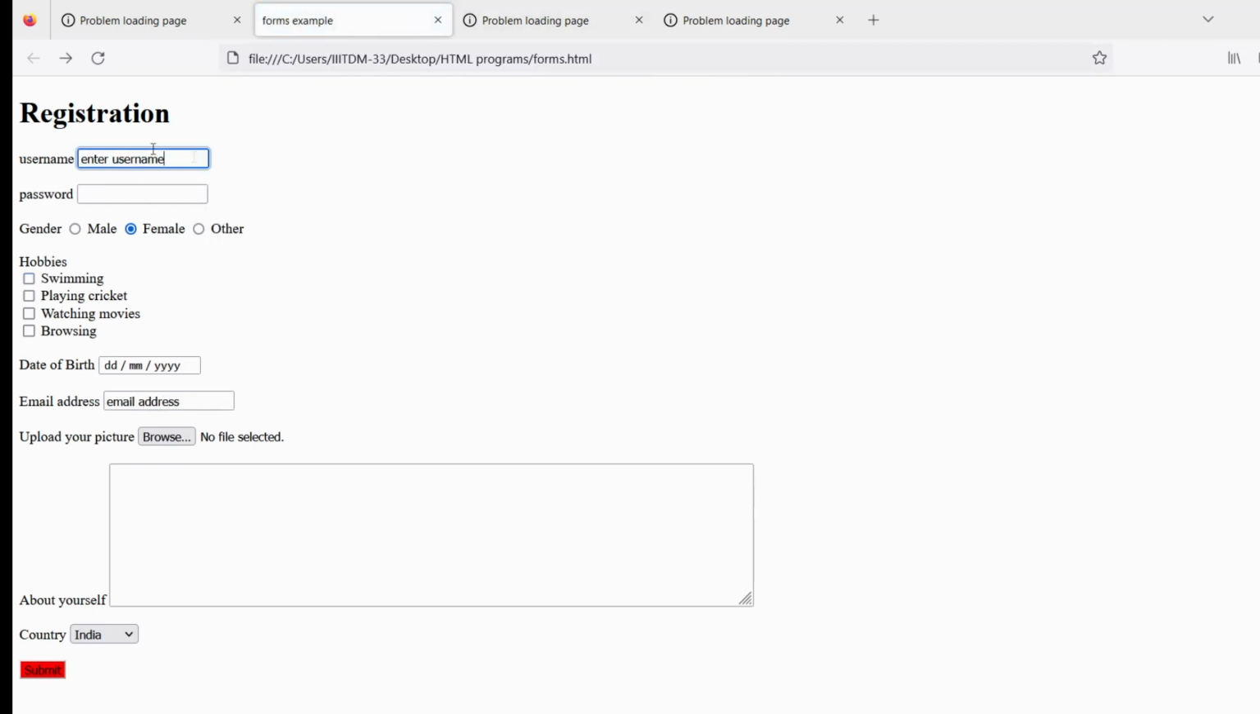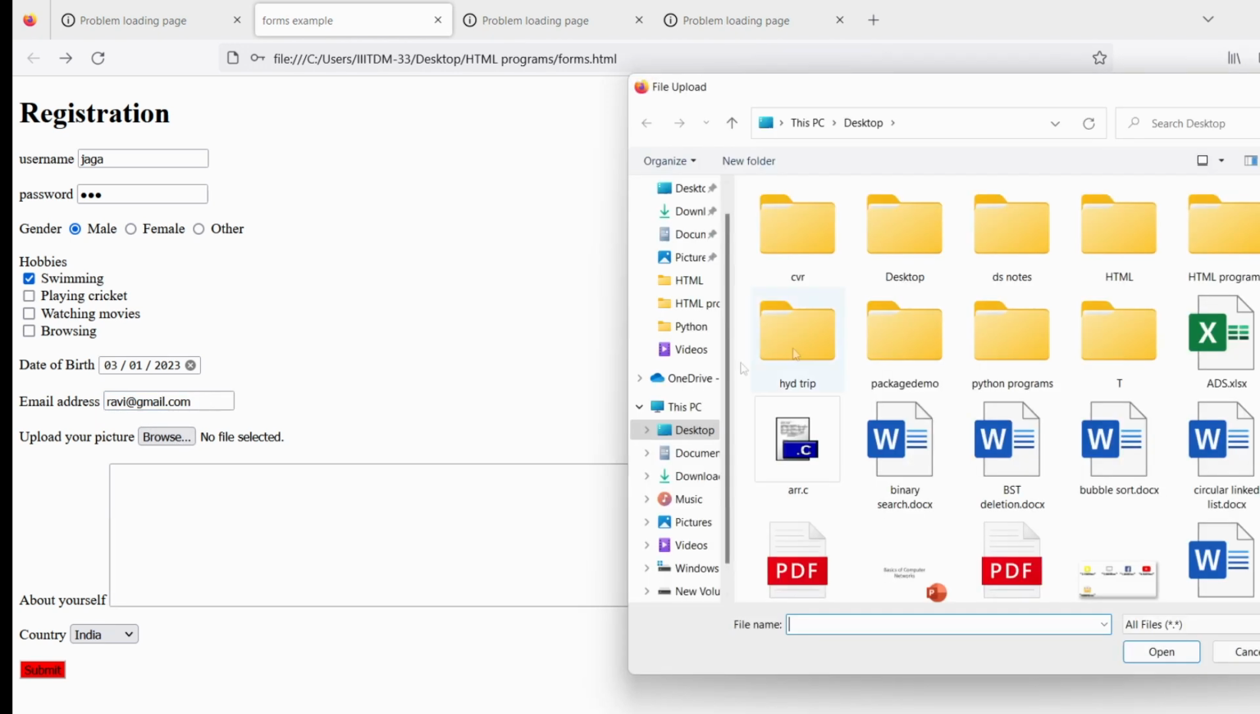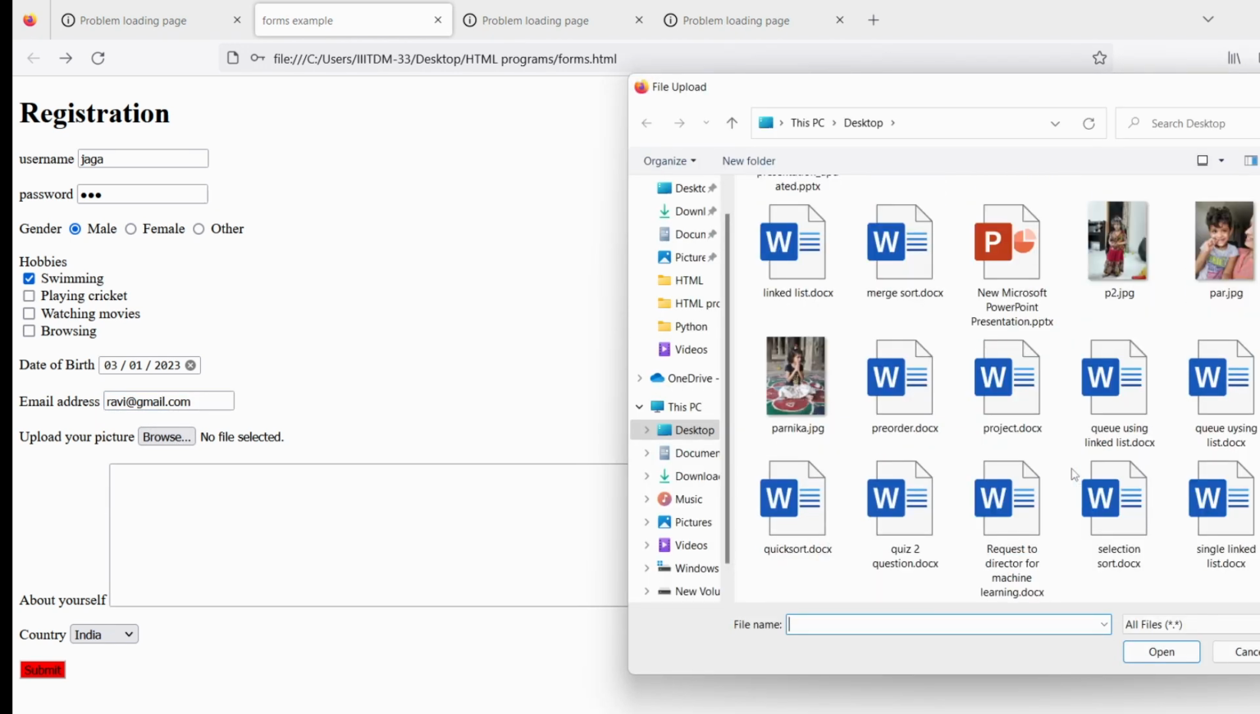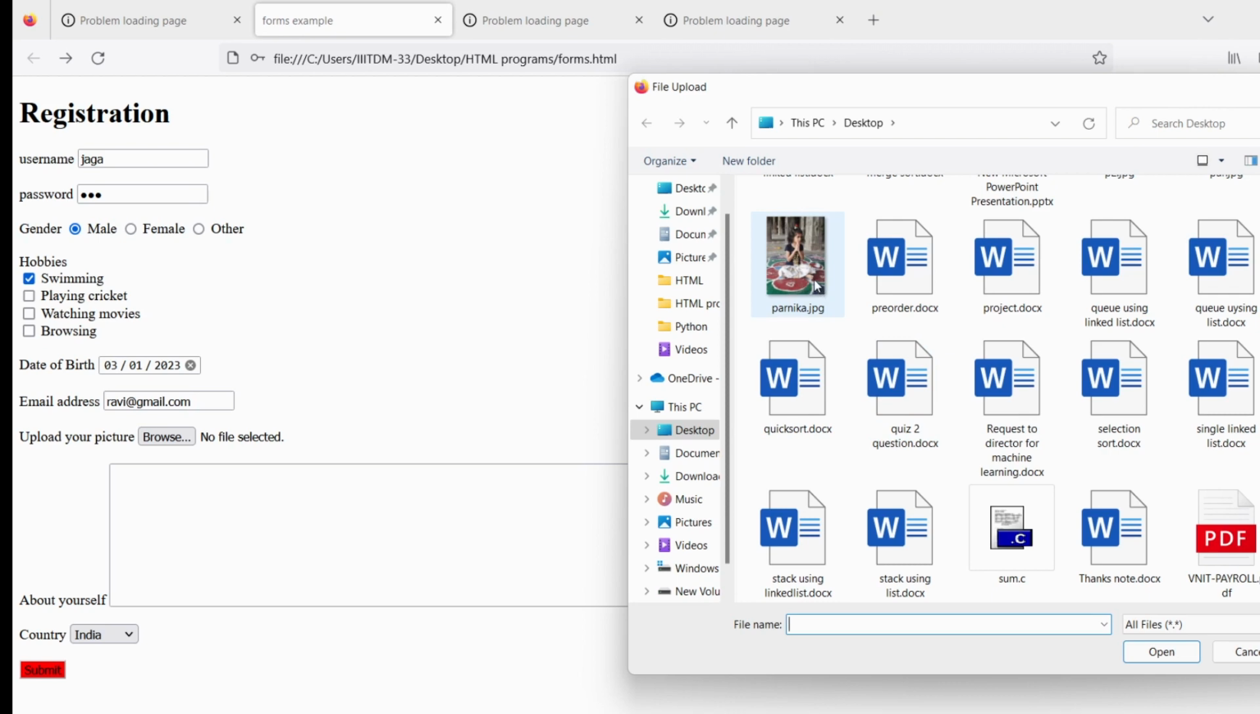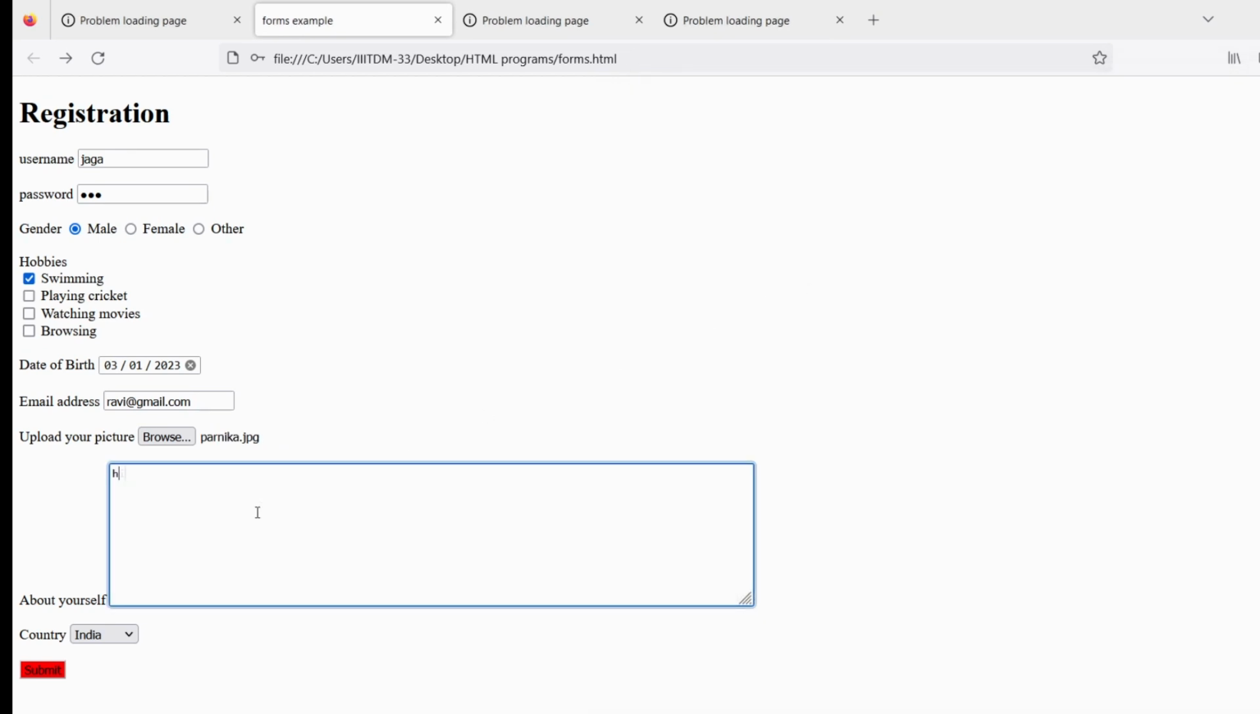Now let me enter the username as JAGA, password as 123, gender as male, and let me select the hobby as swimming. Date of birth I will enter as 3rd January 2023. Email address let me enter as ravi@gmail.com. Let me upload a picture. For this file tag, you should not use the value attribute. Remember that point. And let me enter "hi friends" and country India.